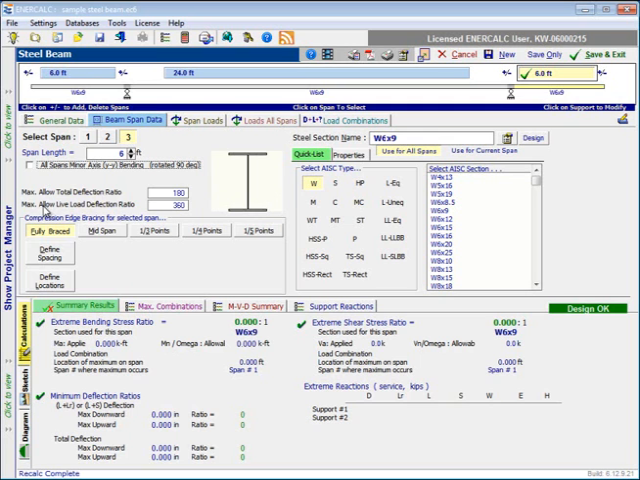Continuing down the left side here, this is where the program collects the deflection ratios for both the maximum allowable total deflection and for the maximum allowable live load deflection. We'll see those checks a little bit later on in the video, but these are the user inputs for the allowable ratios that it'll compare to determine whether the beam meets your design criteria or not.